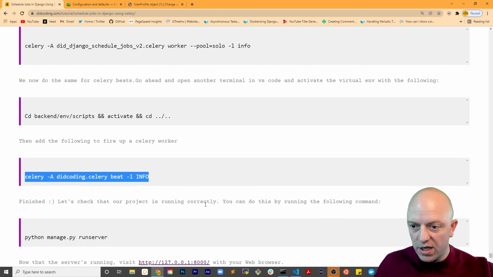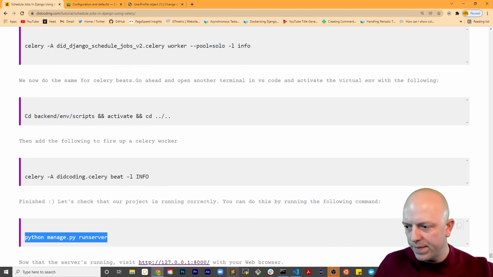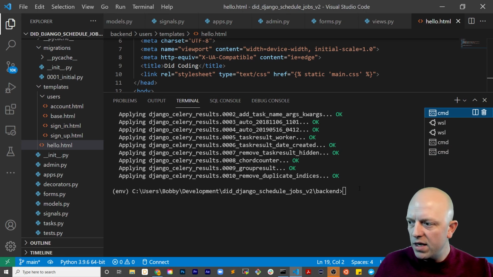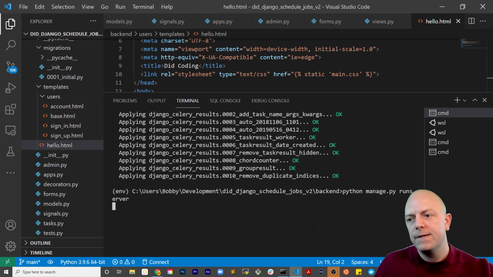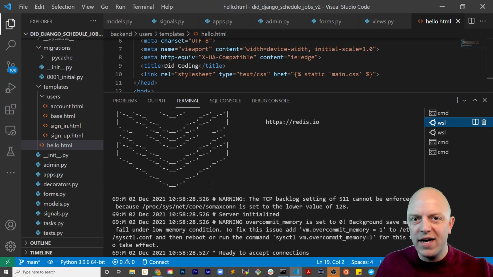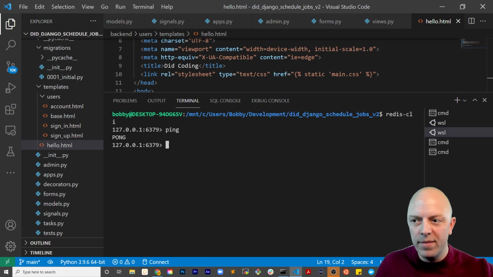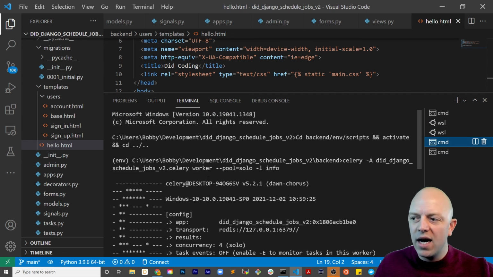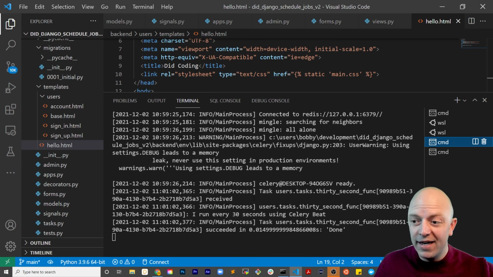Finished. Let's check that our project is running correctly. We need to run a server. Have we got a server running? No, we haven't, but we can stick it in there. Now the server's on. So what have we got happening here? We've got a server running here. That's just a normal Django server. That allows us to access the project on port 8000. We've got Ubuntu, that's the Redis server. We've got a Redis CLI. Remember, this is working because you can put ping and get pong. We've then got a Celery worker, which is working here. And actually, you can see that it's already working correctly.